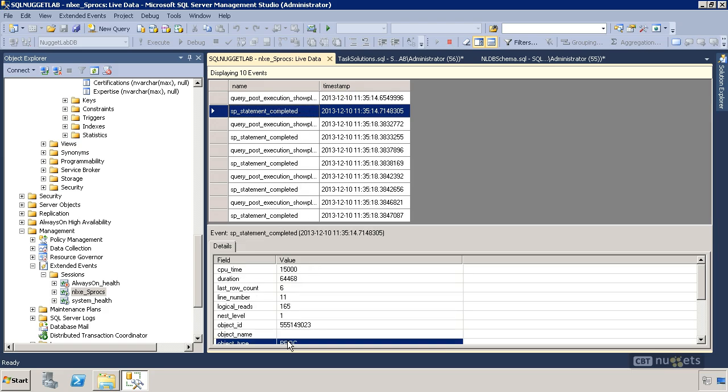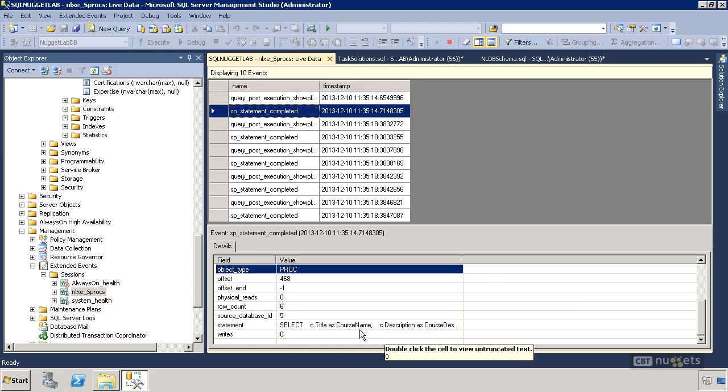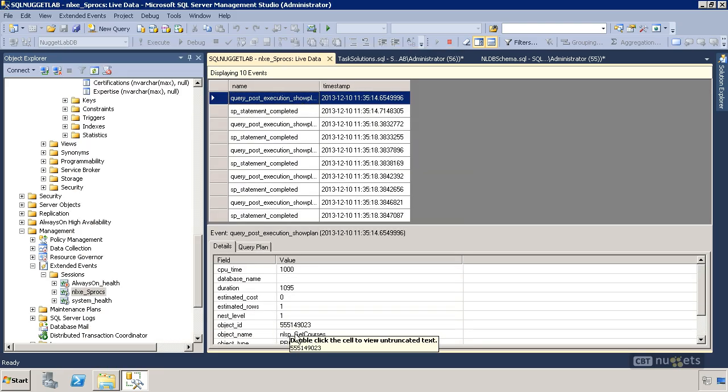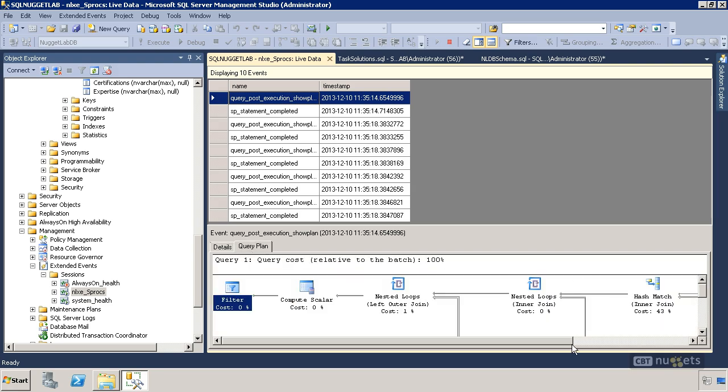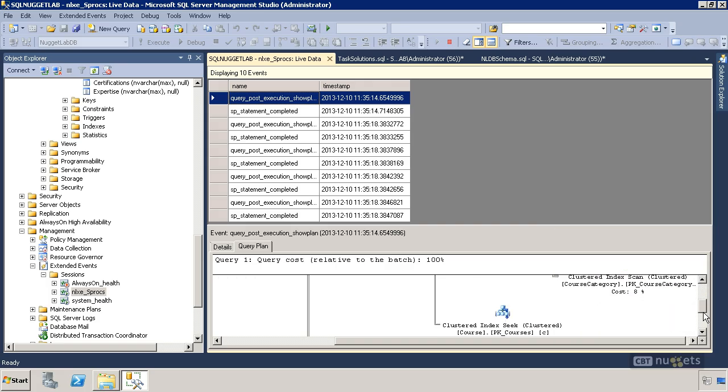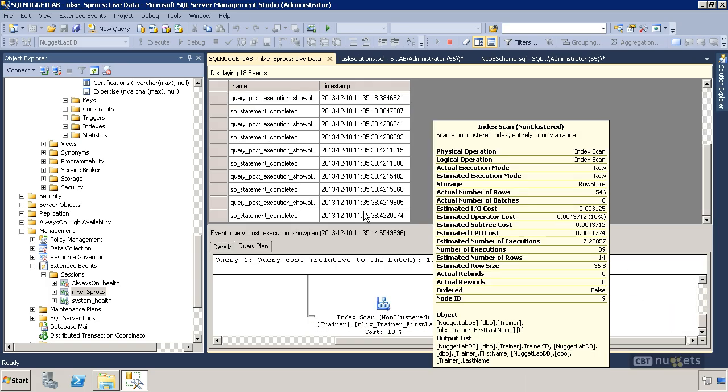And if we scroll back here, here is the actual procedure that was executed. If you scroll down, here is the statement. So you can double click on it, and there it is. There's our statement that was captured. And again, here is our execution plan. And the beauty of this is we got a query plan tab right here, so you can actually see the execution plan. Look familiar? There is our category name index that was used and our trainer index that was used.